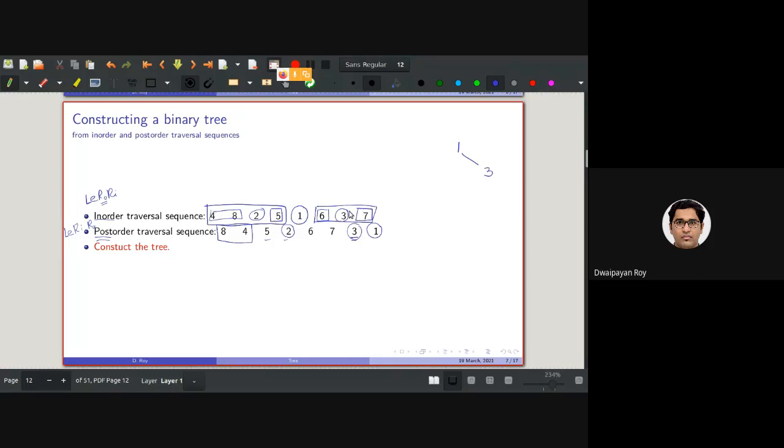And then 7 will again be in the right, 6 will be in the left, and then 2 will be the root. 5 will be in the right. Here there are 2. 4 and 8 is the in-order traversal, 8 and 4 is the post-order traversal.